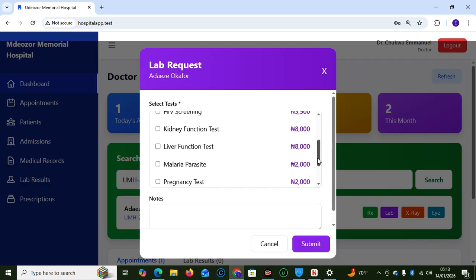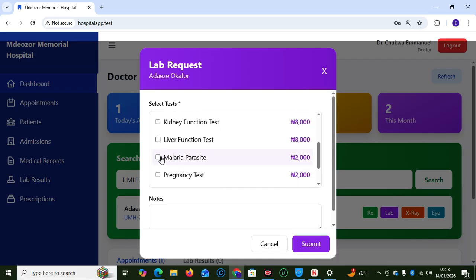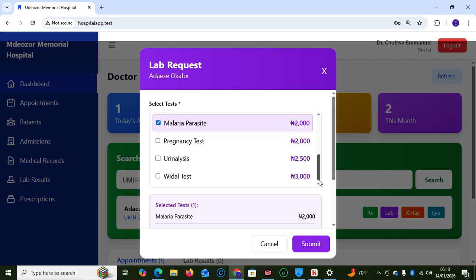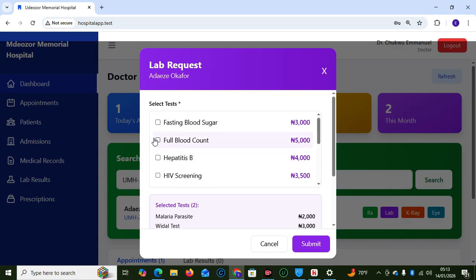So we come for, let's say, malaria parasites. With that test, malaria parasite costs 2,000 naira. These things can be adjusted from the pharmacies with the test. So then we order maybe full blood count.